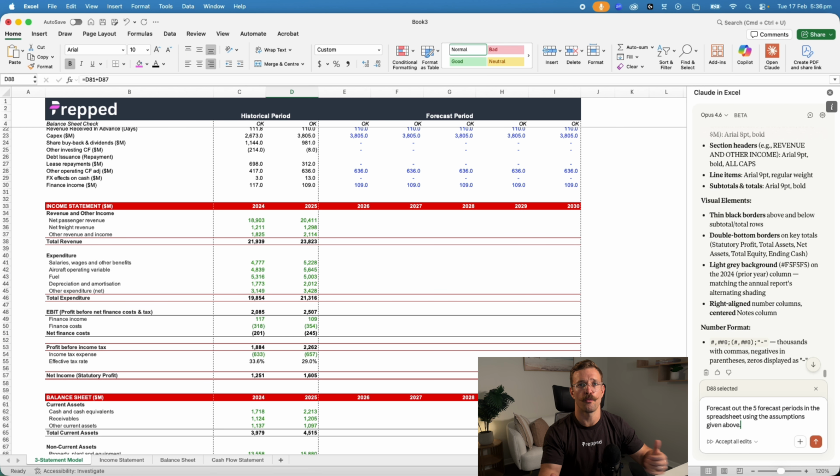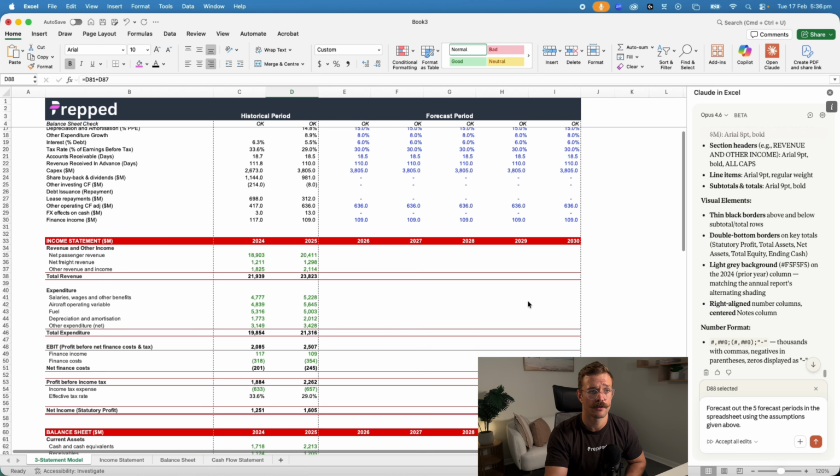So, really simple prompt there. You could tweak that and make that a lot better, but I'm just typing it up as I would speak to an analyst: just forecast it out using the assumptions I've given you. Pretty straightforward. Let's see what it does.